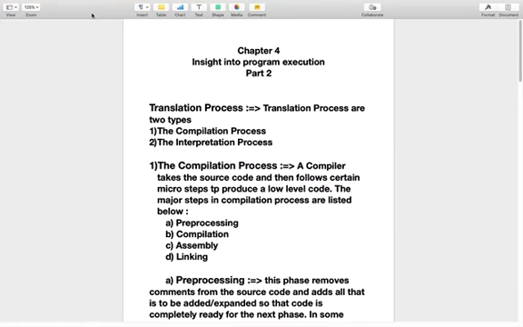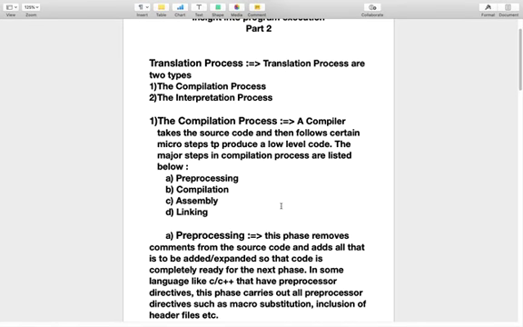Hello students, in this class we learn about the translation process. There are two types of translation process: compilation process and interpretation process. Today we learn about the compilation process. It means whenever we compile a program, what steps have to be taken.